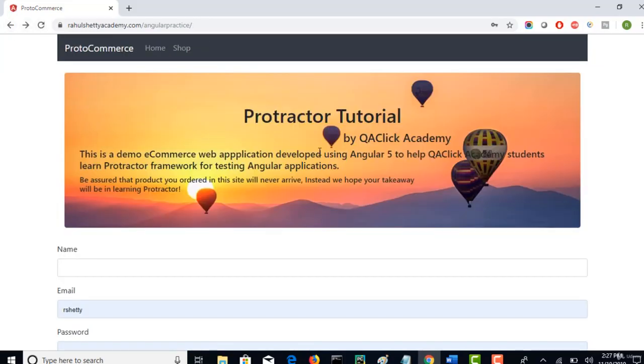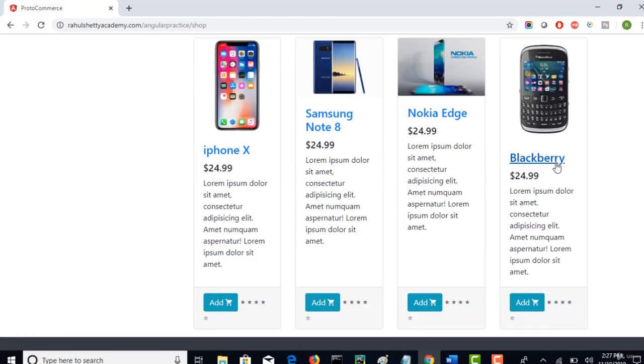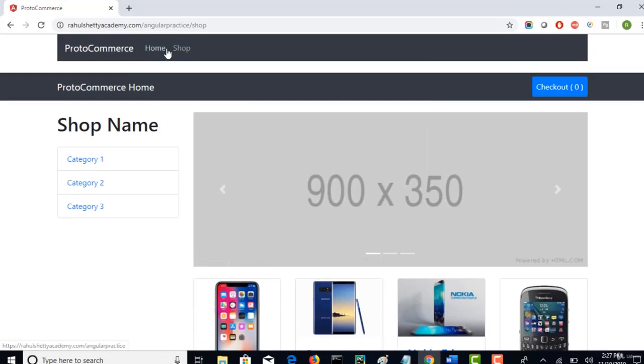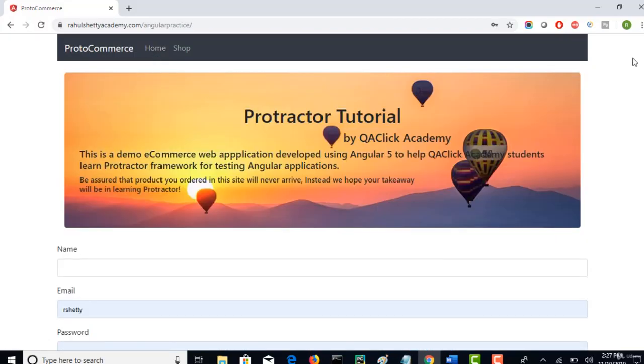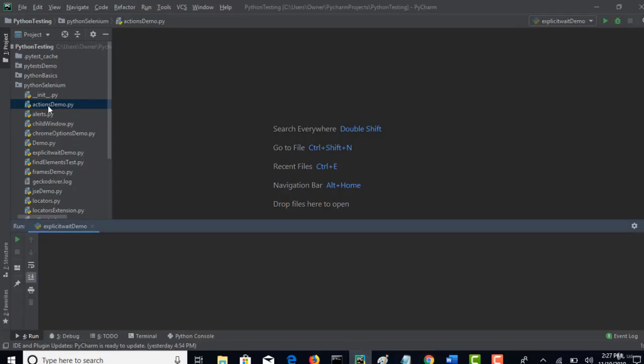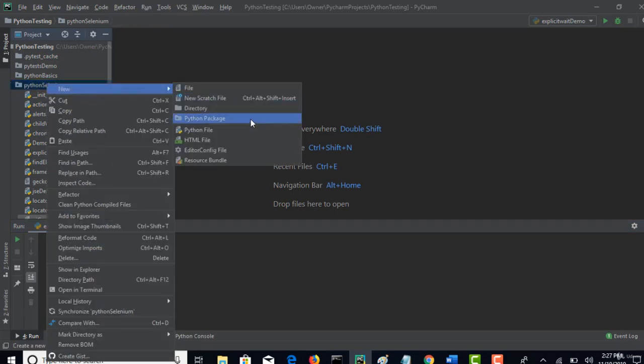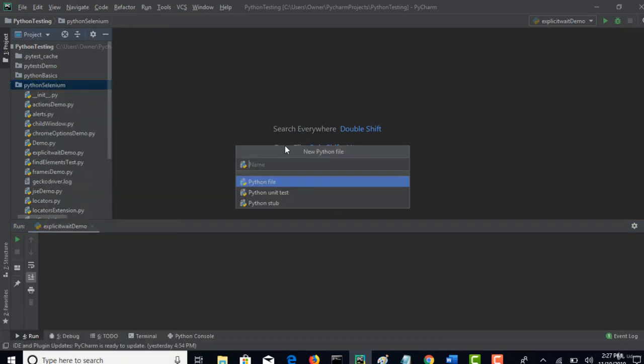Okay, so everything is easy. The only tricky part here is to identify the BlackBerry, and thereafter selecting that specific product is a little tricky, but you guys have done a number of examples on that. So let's try to achieve that script. So let me go back to my editor and create a new test, a new Python file. I would say E2E test.